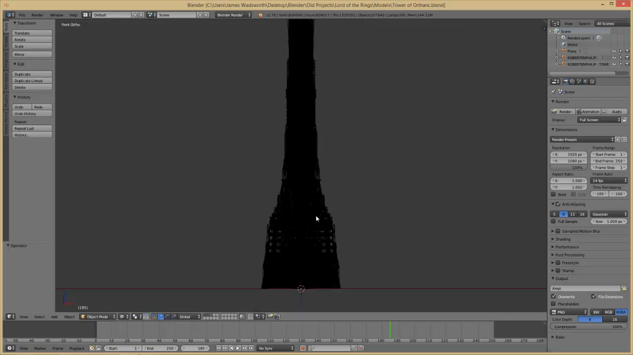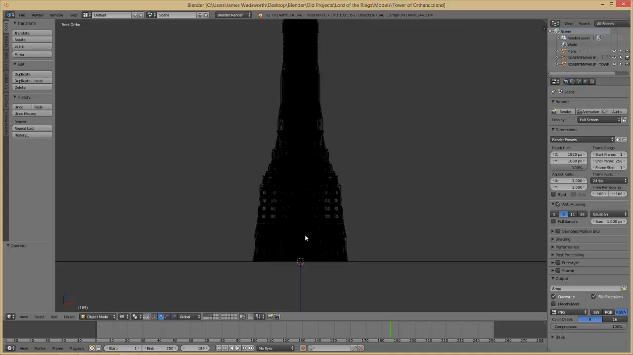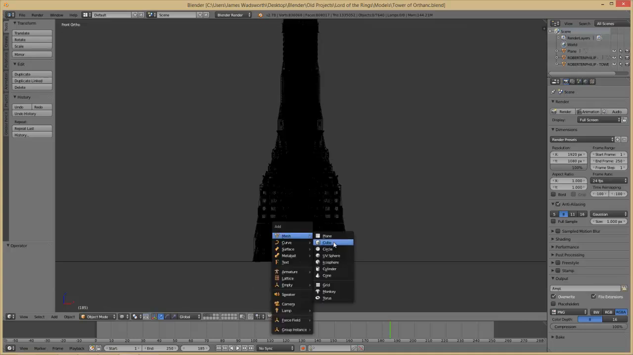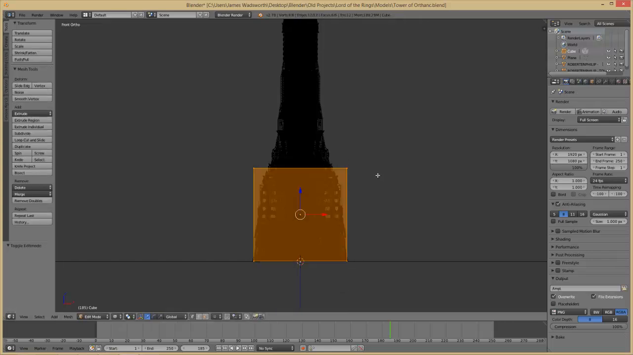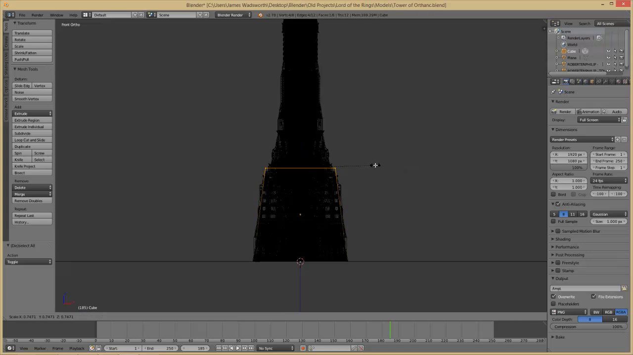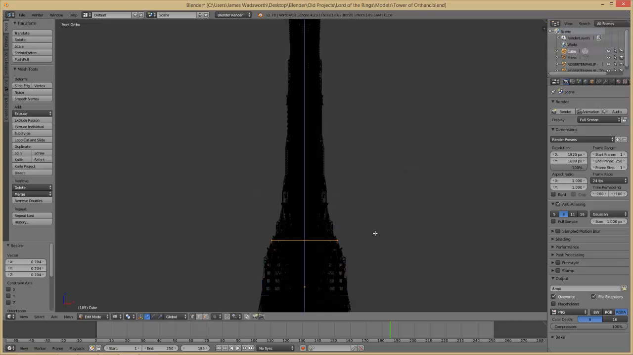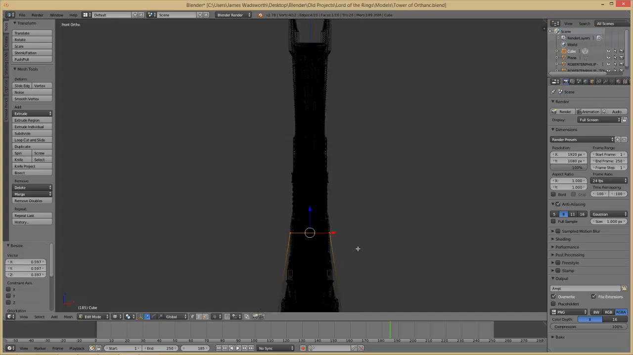First thing we want to do is, let's go down here, let's add a cube, Shift A, cube, S to scale it up. We're just going to go like this, drag it up there, hit Tab to go to edit mode, and extrude it. This doesn't have to be perfect at all.